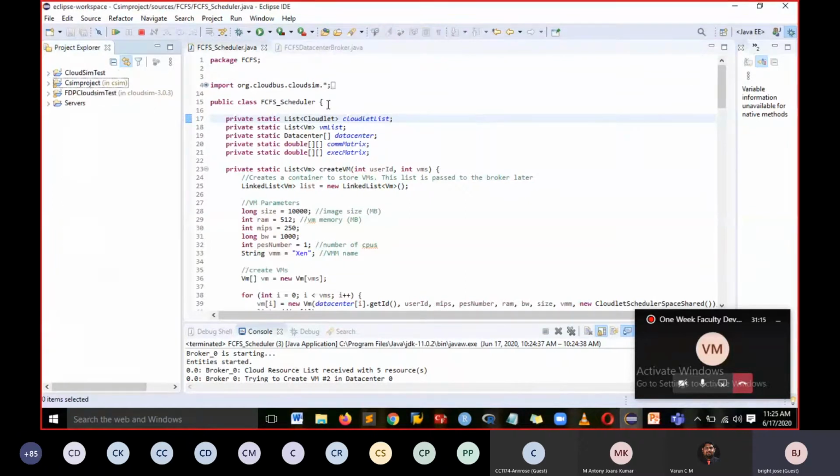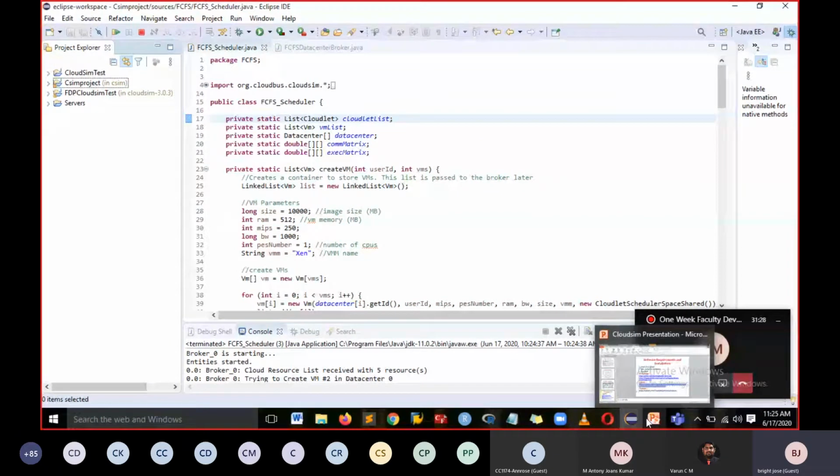Here only we are going to create our project. Here only we are going to add the CloudSim also. That means we are configuring this Eclipse with CloudSim. So this is the second step.